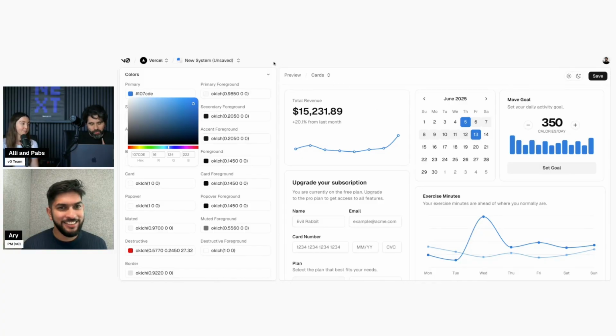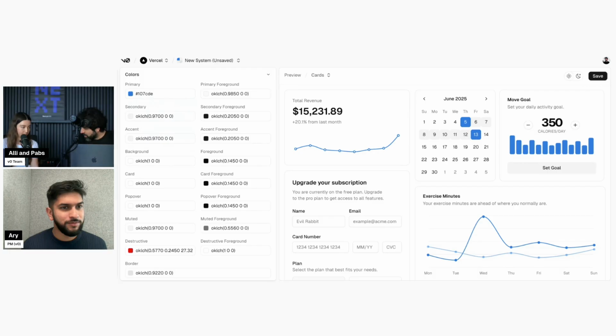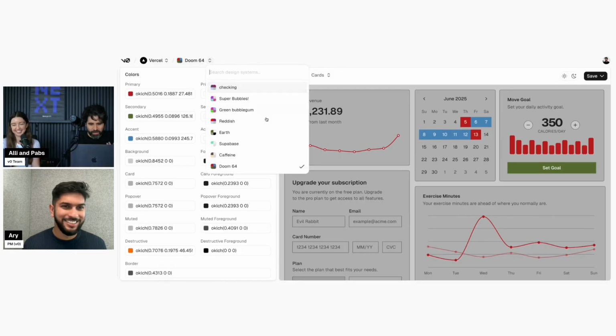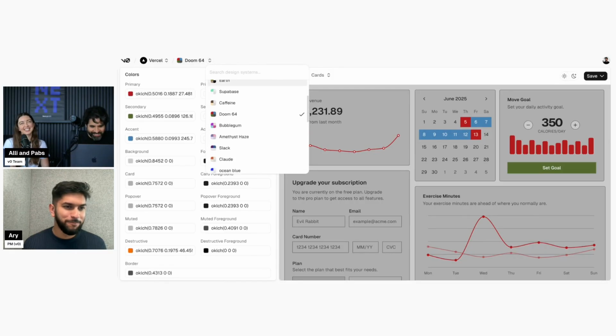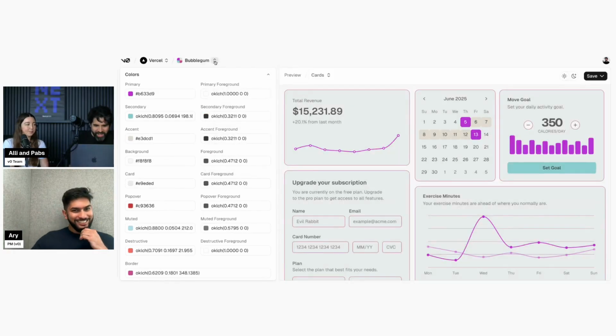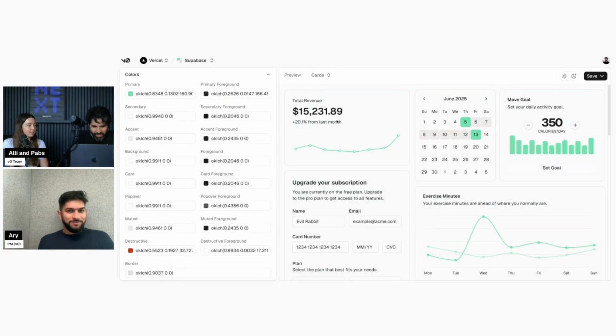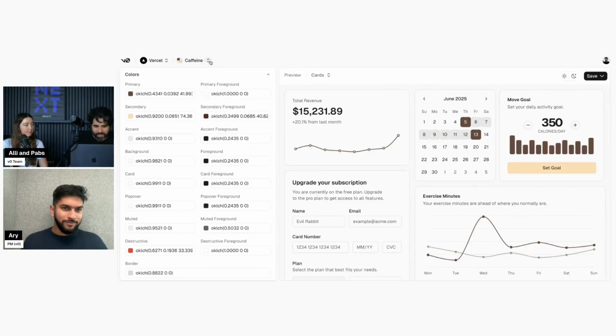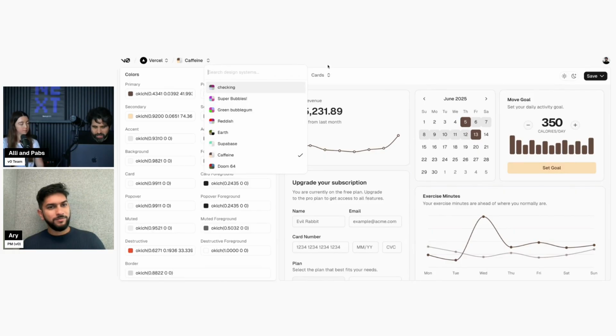The cool thing too is that there are a lot of pre-defined templates over here. You can access them and use them as a starting point. For example, if you are a kid from the 90s like me, you're going to see Doom 64 and be like, yes, that's what I want. Or Bubblegum. Or even just from Supabase, to see the colors that they're using. Caffeine is pretty cool. So you can use one of these as a starting point.